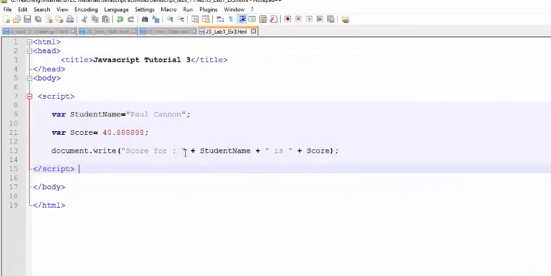Let's look at some basic arithmetic. So instead of the score, let's do the average of, say, 3 scores for this student. Let's say the student scored 40 plus 60, that's 100, plus 50. It's an average, so we have to divide by 3.